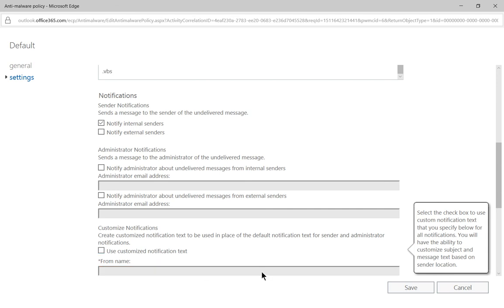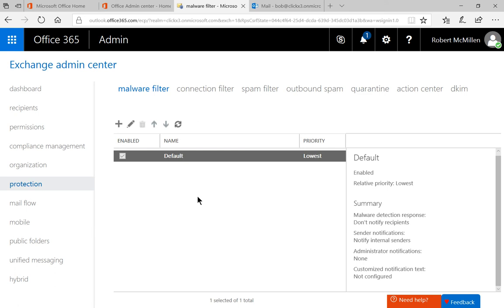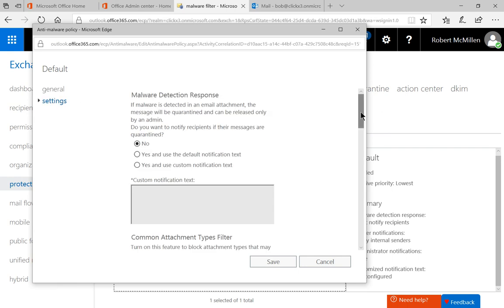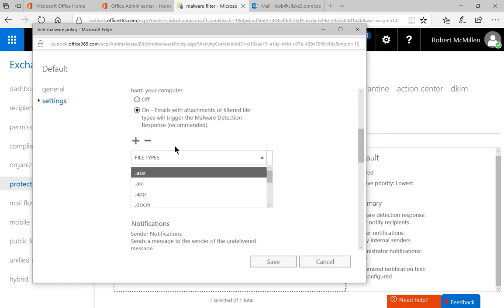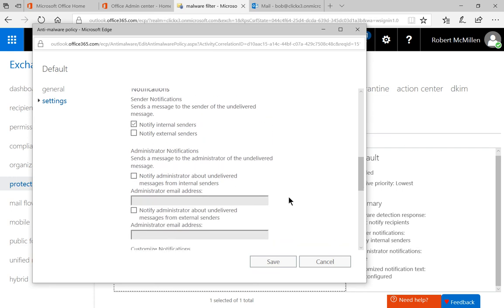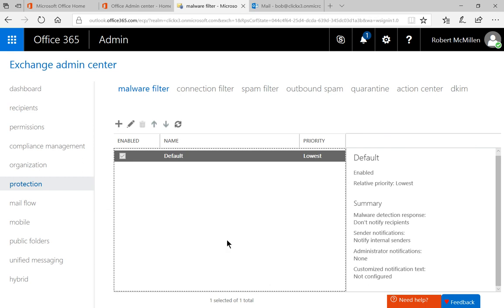I'm just going to go ahead and uncheck that customized notification, otherwise we get that error message. All right, so now we've gone ahead and turned that on. If we want, we can double click, we can go back in, and we can make sure under settings that it is going to block by types, and it is. And we have notifications, except for internal senders, we have notifications turned off. Go ahead and click Save once again, and now we will be blocking malware.